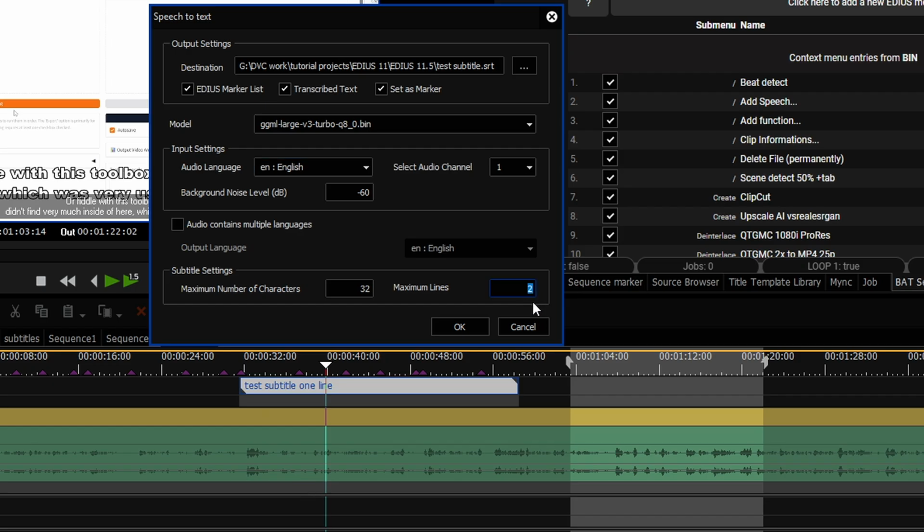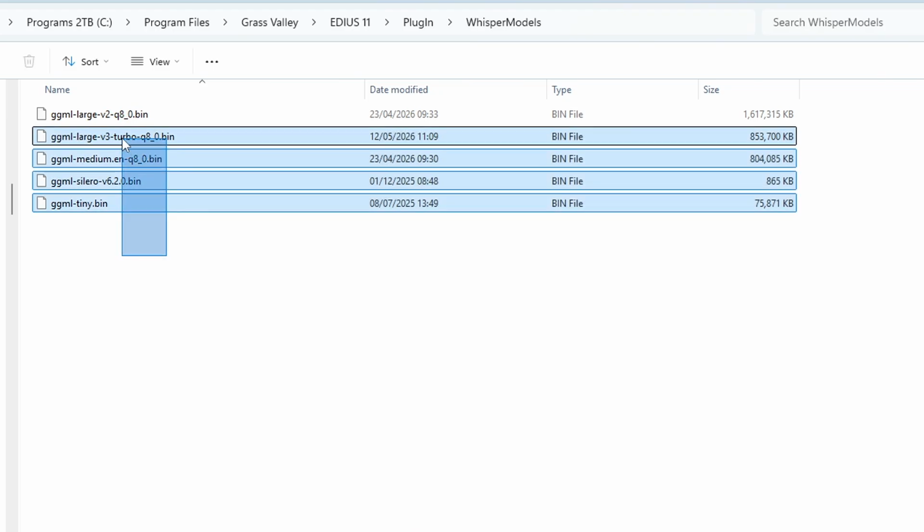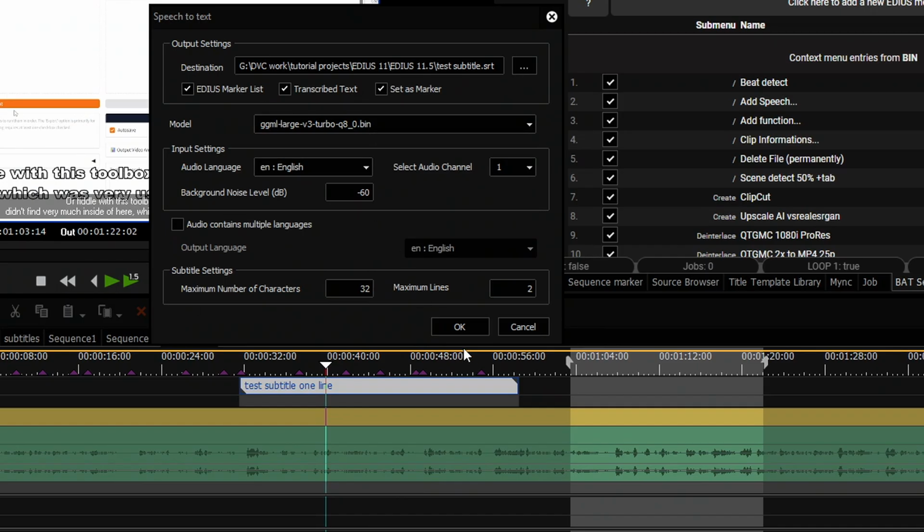I'm sure that'll be sorted out in a future update, because they are very good at doing that. This is the very first version. If I deleted all the other models, I think it would default to that, but preferably it should just remember it, and I'm sure it will be done in a future update.